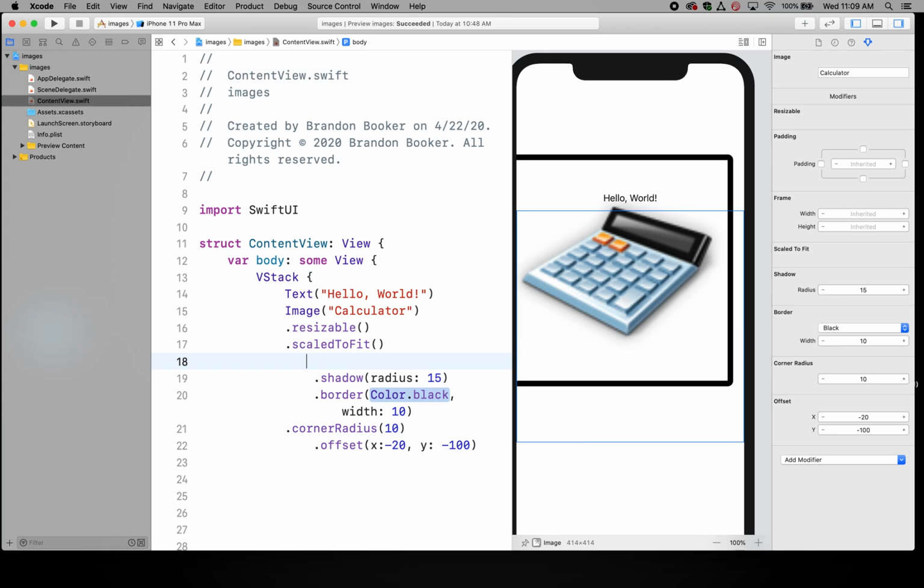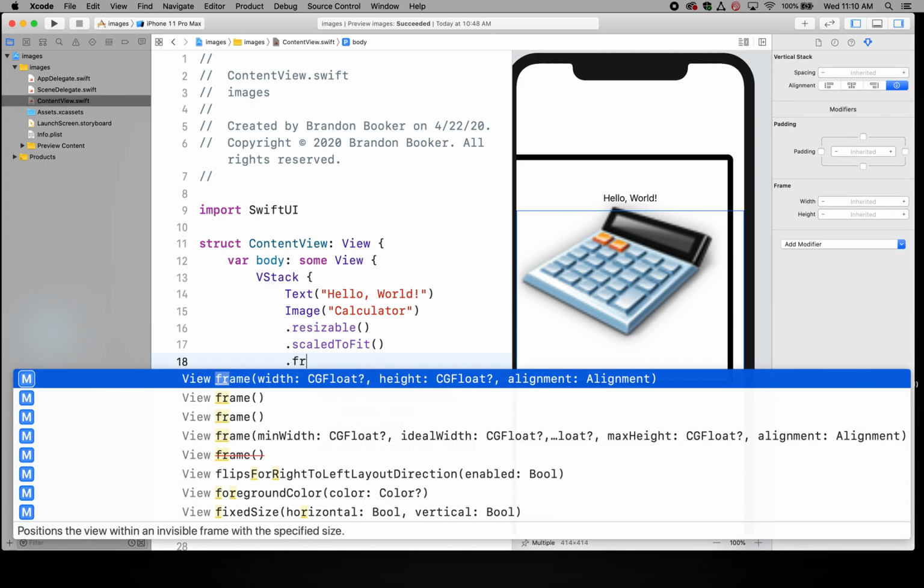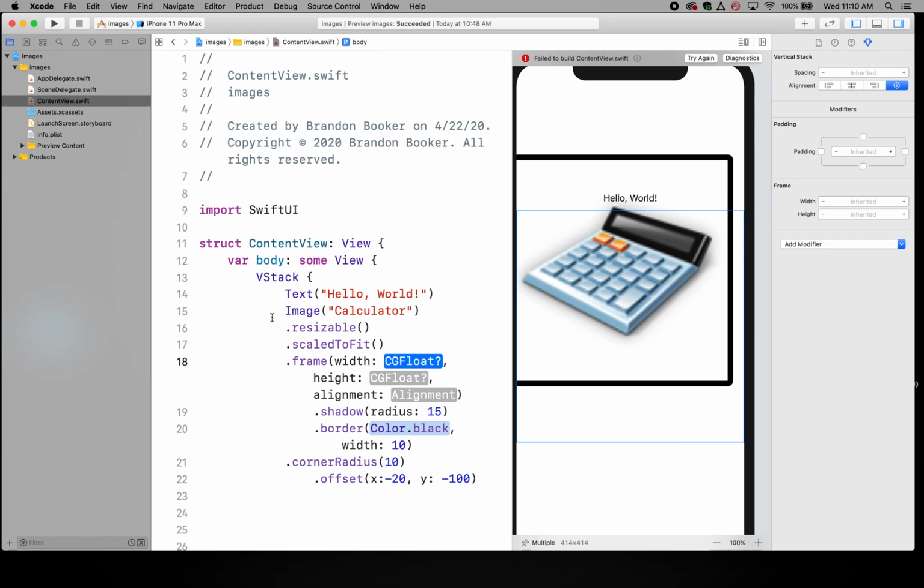And the way that we do that, you'll see that this is called frame. And that's what I'm going to type. I'm just going to type dot frame. And this is fine. Now, I'm not really worried about the alignment. Remember, we talked about alignment a little bit in some other videos, but I don't need alignment. All I need is the width and the height.